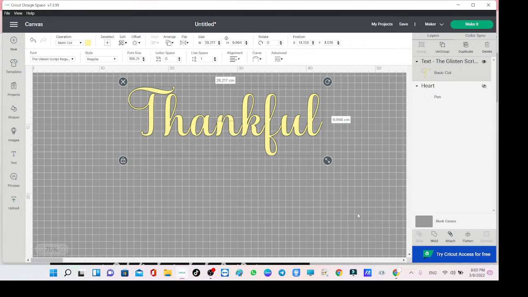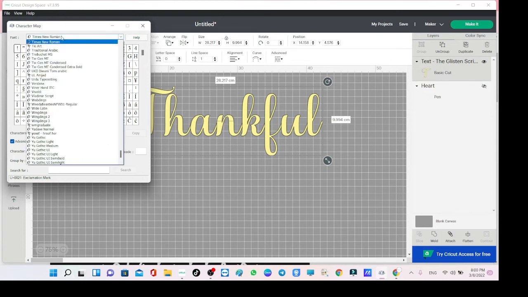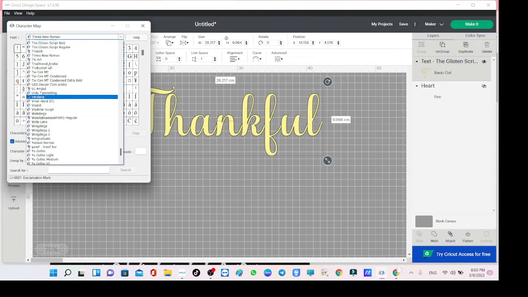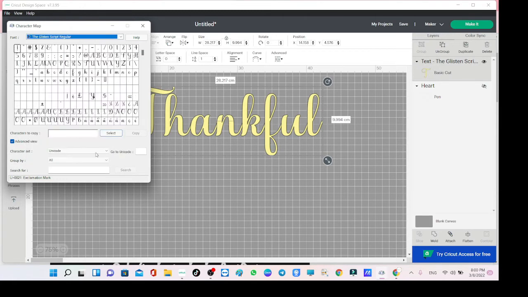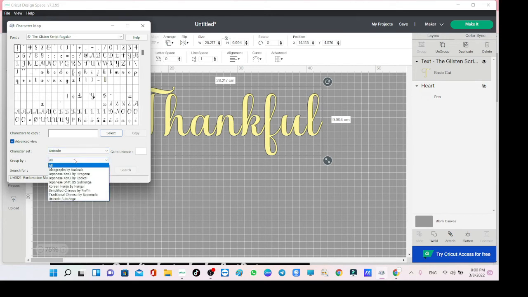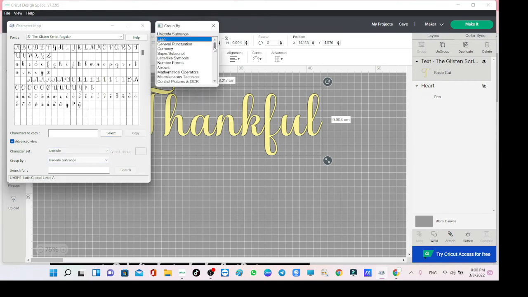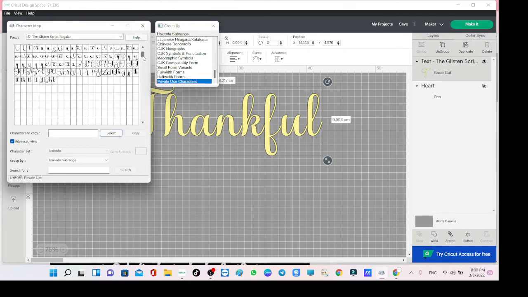I go to the character map. Here I put it as a shortcut in order to make it faster and easier. You can search for it here. It's called character map. Then I go to the same kind of font that I used, which is the Glisten. This one. Then from here, I go to the Unicode and subrange, and from here to private use characters.